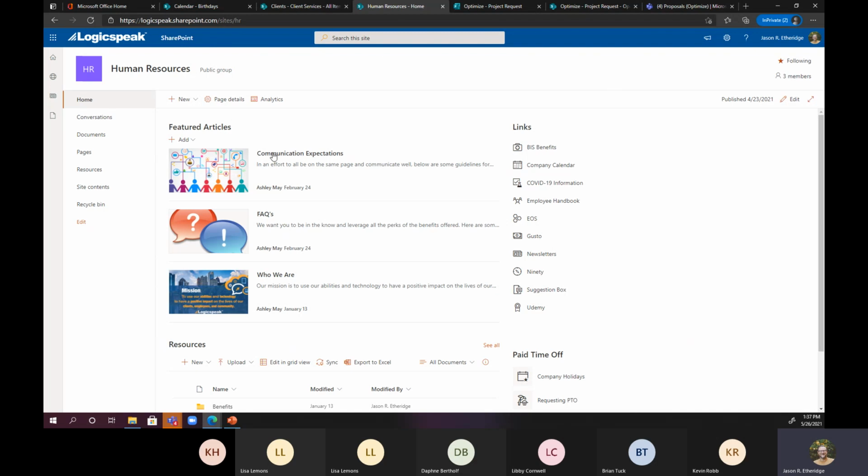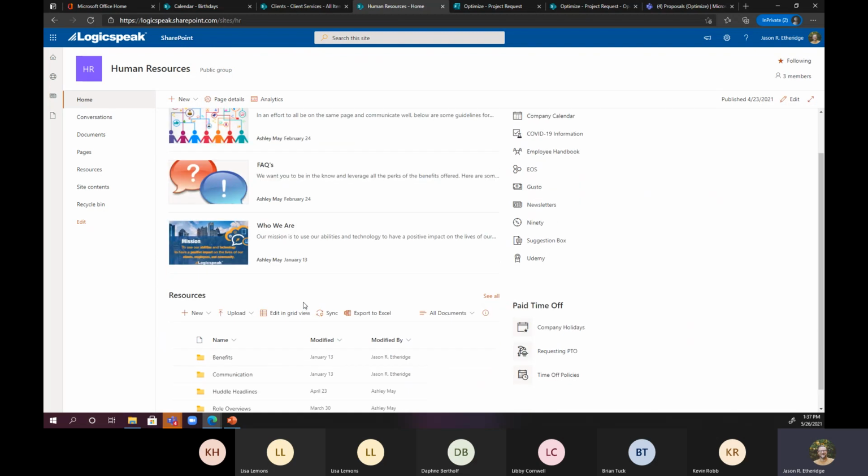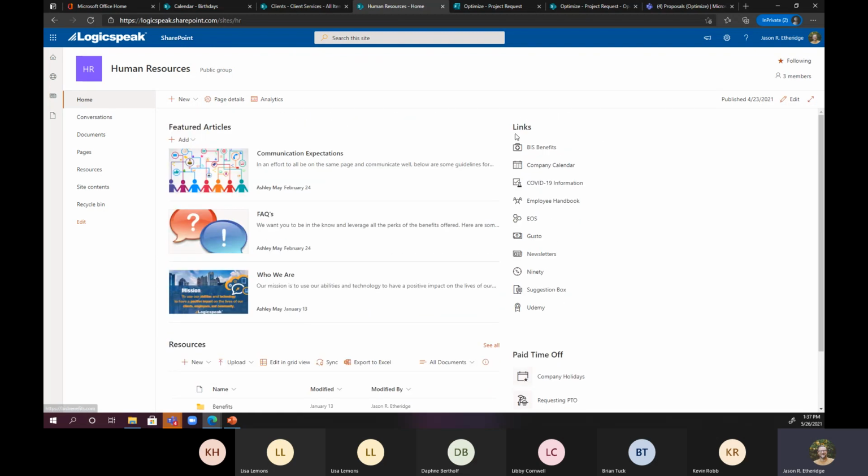And so we have articles, so settings communications across our company, FAQs about our benefits that we rolled out for 2021, a presentation about who we are and our mission statement. So that's kind of the featured articles. We also have a set of links to all of the different things that, from an HR perspective, you might be interested in. Our benefits provider or broker, the company calendar I demoed before.